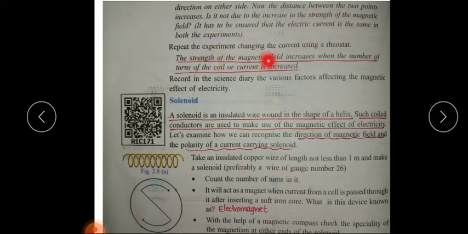Repeat the experiment by changing the current using the rheostat. So you have to repeat the same experiment by increasing the current. On increasing the current also you will get a greater distance. So the strength of the magnetic field increases when the number of turns of the coil or the current is increased. So how can we increase the strength of the magnetic field? By increasing the number of turns of the coil as well as increasing the current.